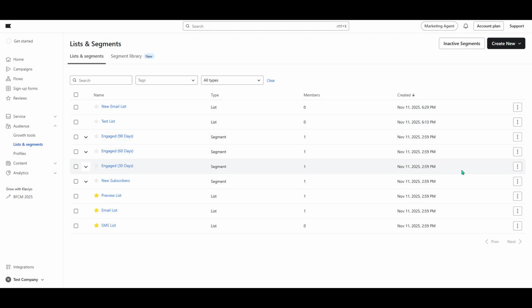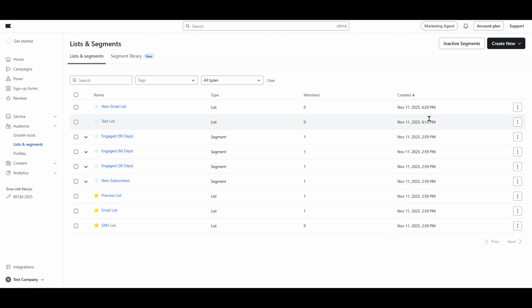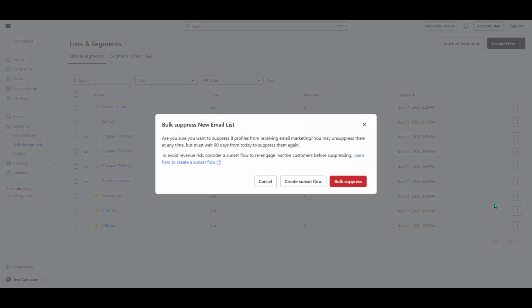Once you've identified the specific list or segment you want to suppress, look for the three-dot icon next to it. It's typically positioned to the right of each entry, acting as a menu of options related to that particular list or segment. Clicking this icon will show a drop-down menu with several actions you can take. From this drop-down, simply choose the option labeled Suppress Current Members.